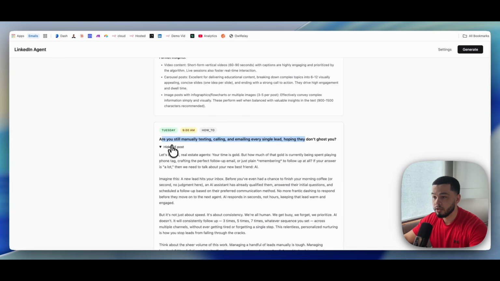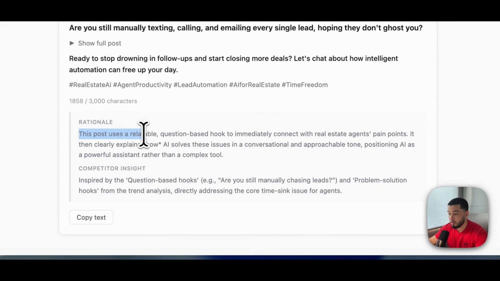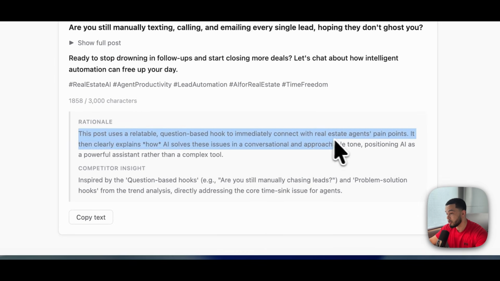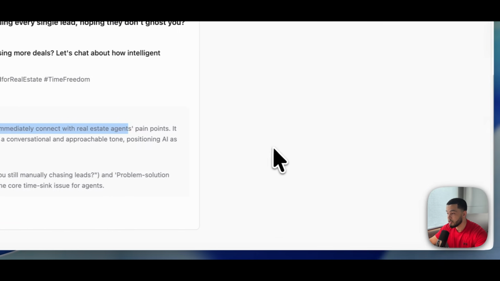Then we can click here, and it's going to open up the full post, and then you can see the rationale, which is basically why it decided to write it in this certain way. You can see here, this post uses a relatable question-based hook to immediately connect with real estate agents, and you get the general idea. We can just copy this text, go over to LinkedIn, and post it.